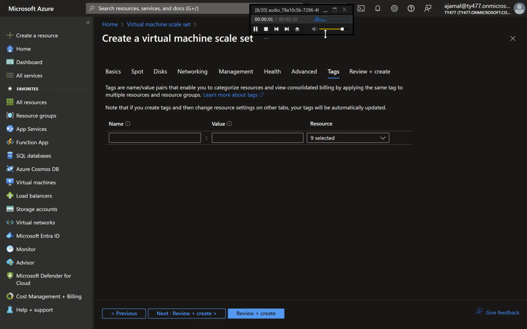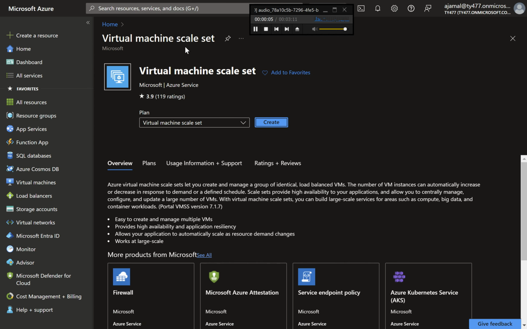Step-by-step guide to deploy and configure an Azure Virtual Machine Scale Set. A Virtual Machine Scale Set, VMSS, is a great way to deploy and manage a group of identical VMs. This guide outlines the steps to create and configure a VMSS in Azure. Follow these steps to set up your scale set for this lab.